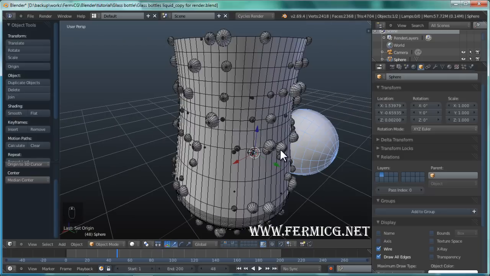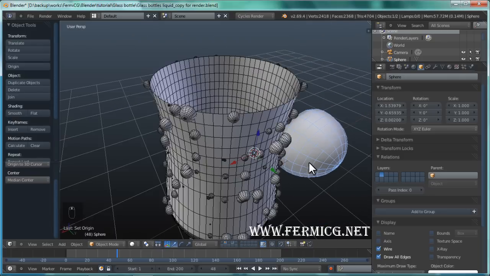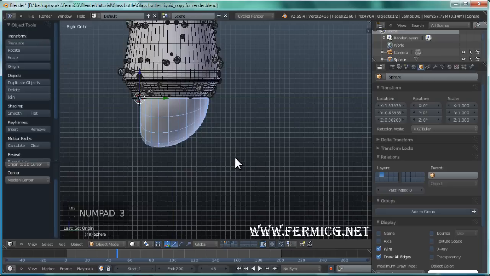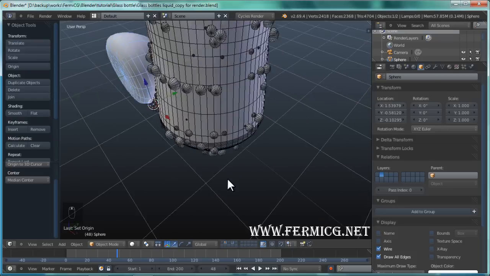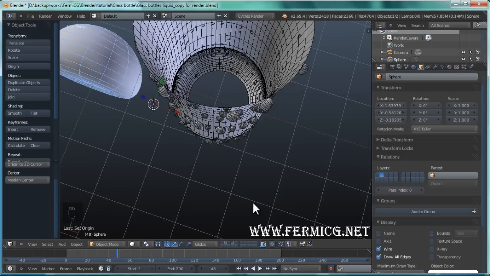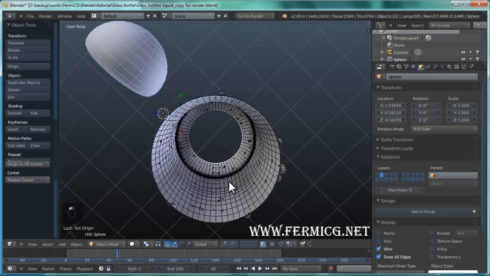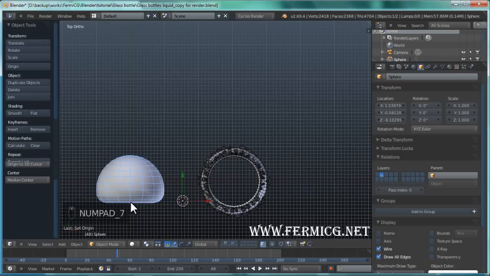Now we have something like this, and we also need to change something, a little bit inside, then origin to 3D cursor. So now it's just touching the bottle. Make sure you have the actual object itself, and see, now the 3D cursor is here, and just make sure it is in the actual right place.